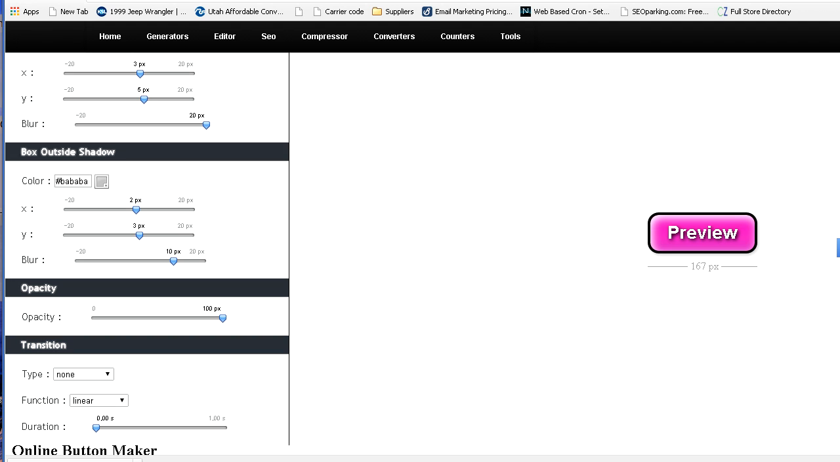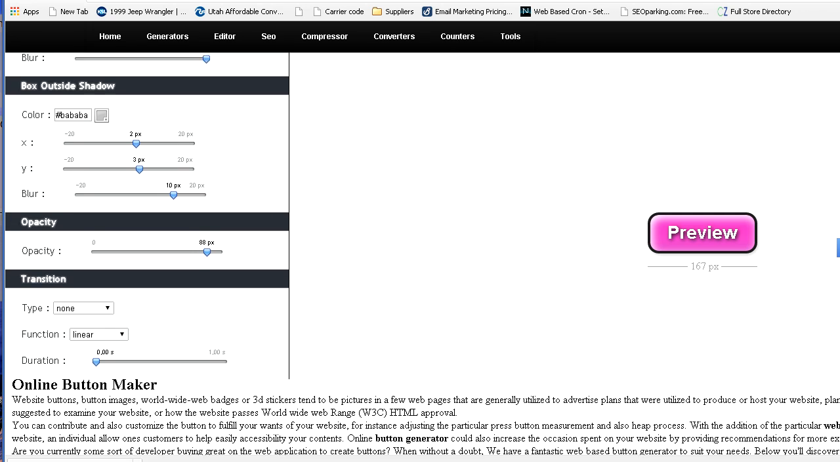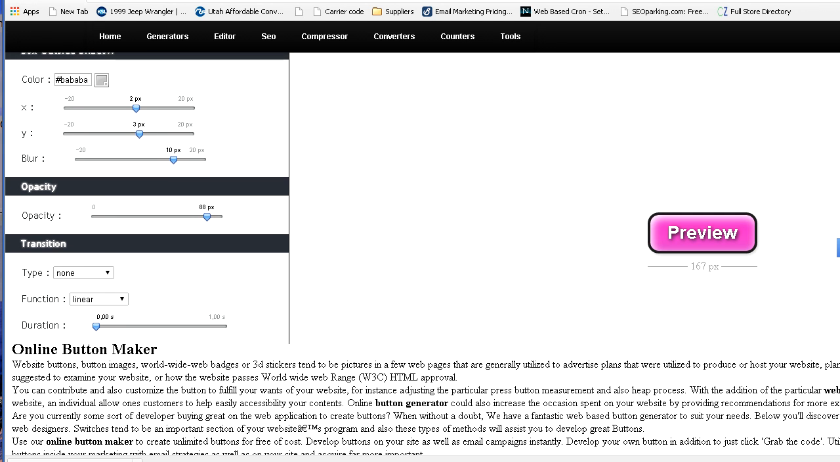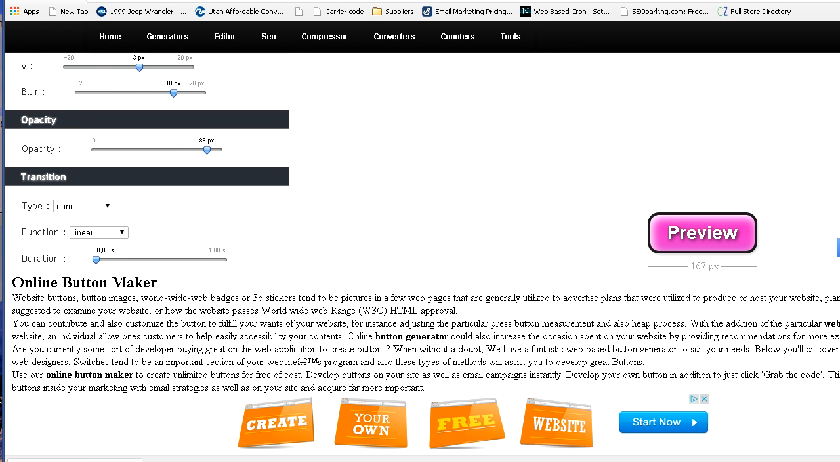Okay, and then opacity, that just makes it kind of transparent. If you want, you can go all the way to where it's invisible or all the way to where it's completely visible. And then honestly, I'm not sure what transition does. I haven't played with it enough yet to figure it out. Maybe you can figure it out and let me know.